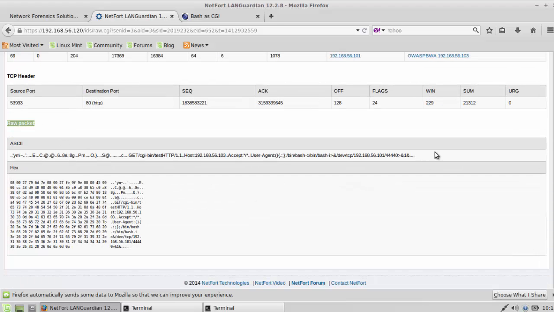Now I love the raw packet because down here you can see exactly what has been going on underneath the ASCII and also underneath with the hex. You can see what has been carried out, and download it, try it out yourselves, see what you think.